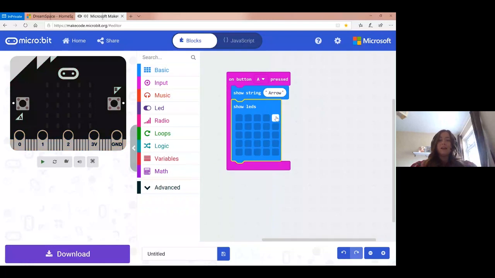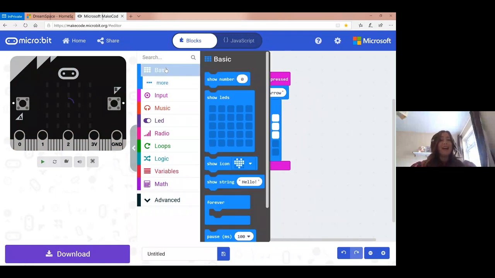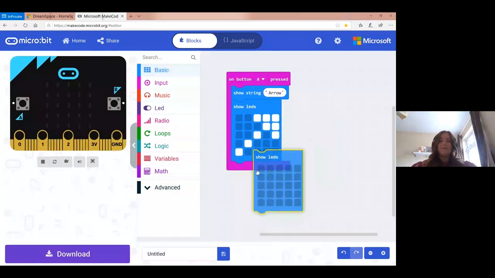And I'm going to start drawing an arrow. So I know from last week that if I want to activate these LEDs, I click on them. And if I made a mistake, I can just re-click on it and it goes away. But I don't want just any arrow.